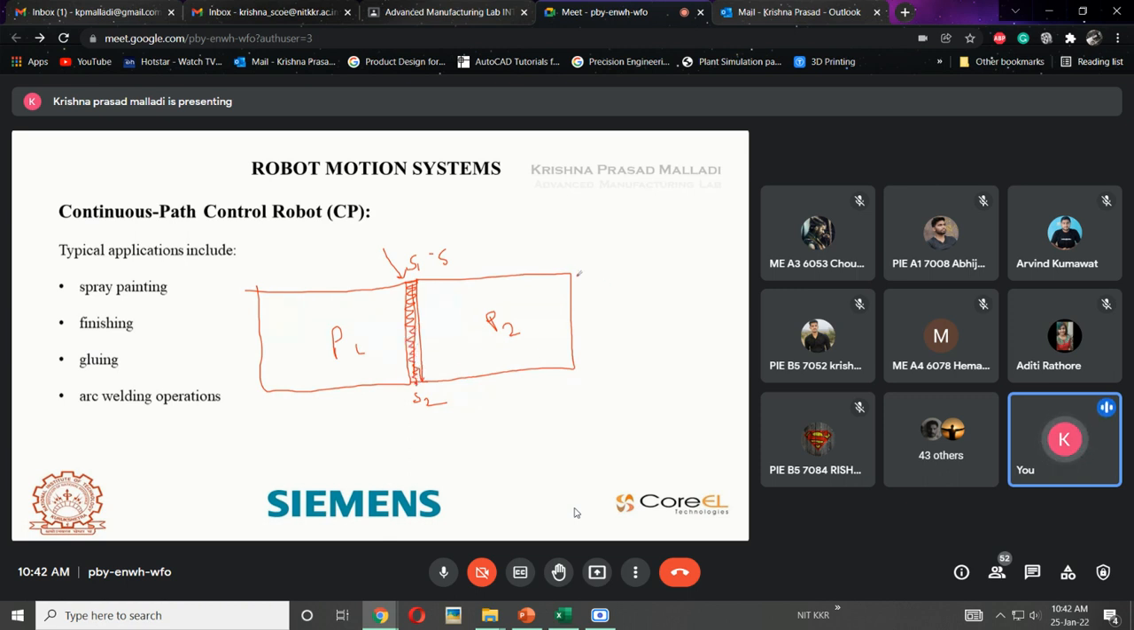Now for the same application, what will happen if I use point to point, S1 to S2? How many points do I need to define? If the length of this part is some 50 centimeters, and I want to do a welding application, this is a continuous path, and here I am going to use a point to point path.